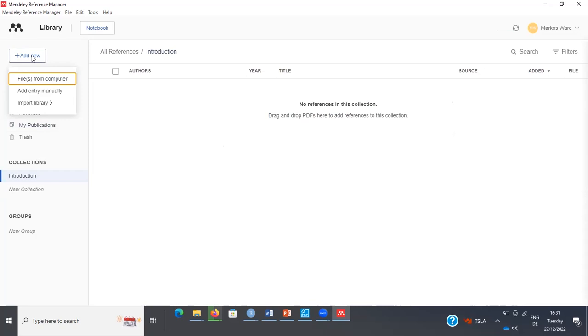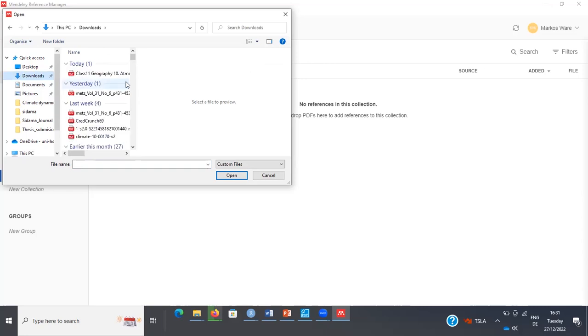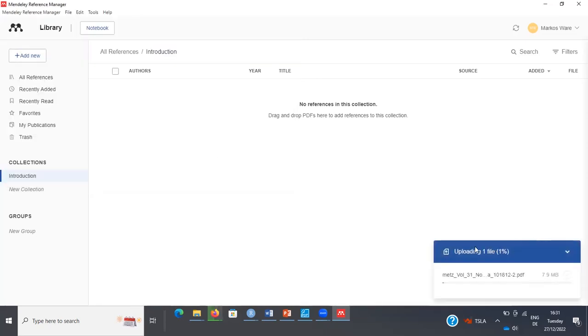You have to click here, add new, and if you have a file on your computer, you click here if you want to add from your computer. For example, in my case, I have a file on my computer, and I go there and browse from downloads. I have downloaded the particular file before, and this is the file that I'm looking for. Then I ask the system to import this file. Then the file is now loading into the system. That is one way to import.